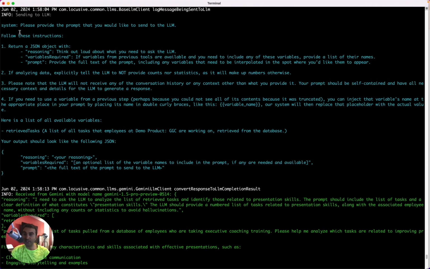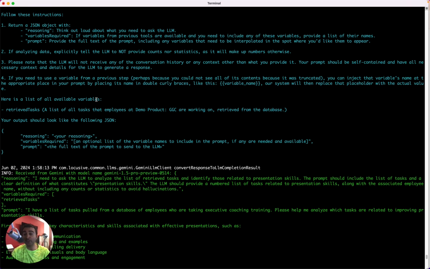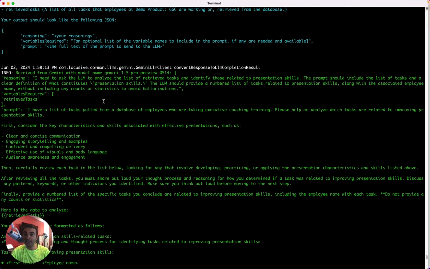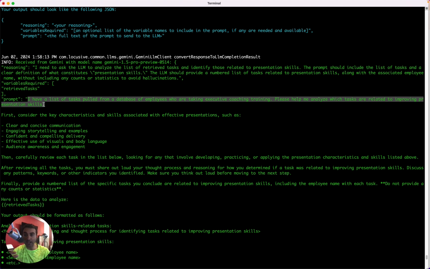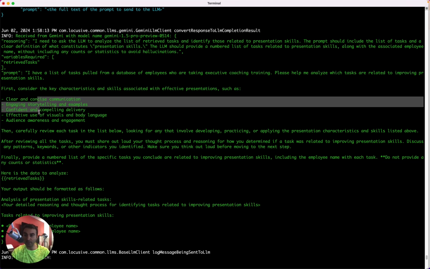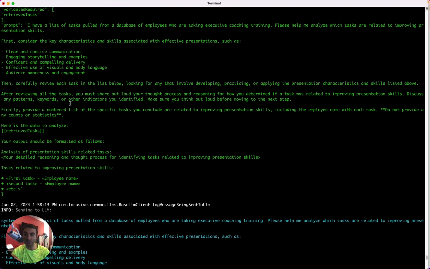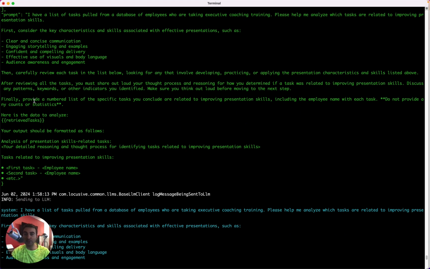Okay, so once it says that, we then provide a prompt that allows us to get the right question to ask of the LLM. We actually ask the LLM to come up with a question for the LLM. In any case, what it does is it says, well, I need to do this. I need to ask it which tasks are related to presentation skills. Here's the particular prompt that I think I should give it. I have a list of tasks. Please think out loud about what's related to presentation skills. Consider these particular characteristics. Here's how I want you to give me the output.